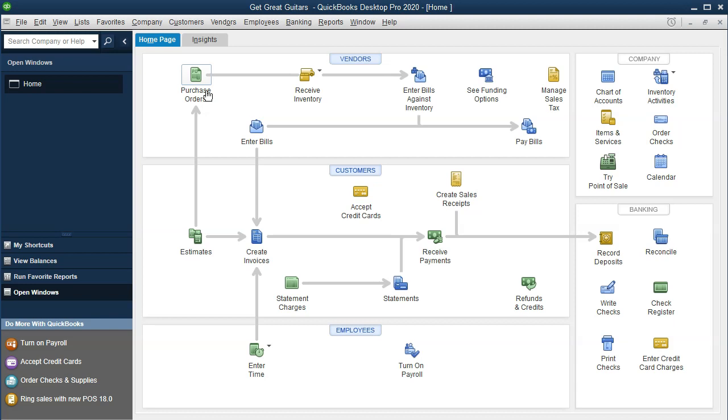So we're going to have the purchase order, and then later on we're going to receive the inventory and record the bill at that point in time, and then of course pay the bill. And then later on we'll sell the inventory down here. We're imagining, of course, we're purchasing guitars in this case for our Get Great Guitars shop. We're going to be purchasing them from Epiphone first. So we're going to go to the purchase order.